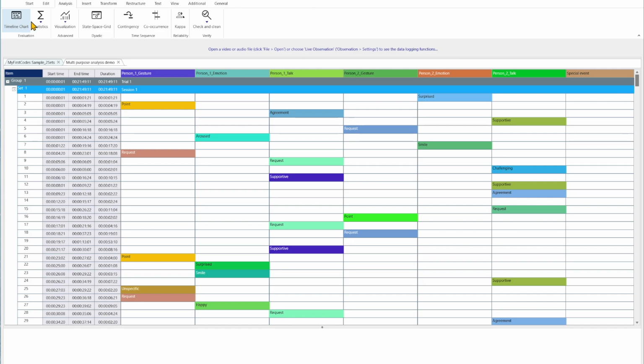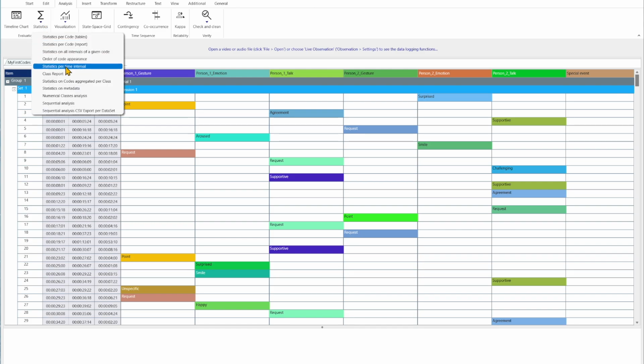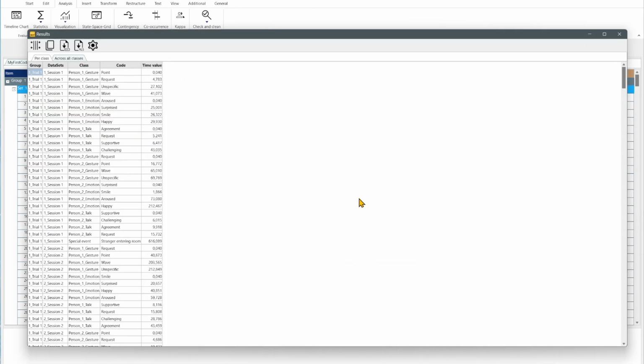Another simple statistic is the order of code appearance report. This table lists the order in which each code was coded the first time per session in 2 different versions. One tab shows the order per class, and another shows the results across classes. In both cases, the time of each code's first occurrence is displayed in the time value column.